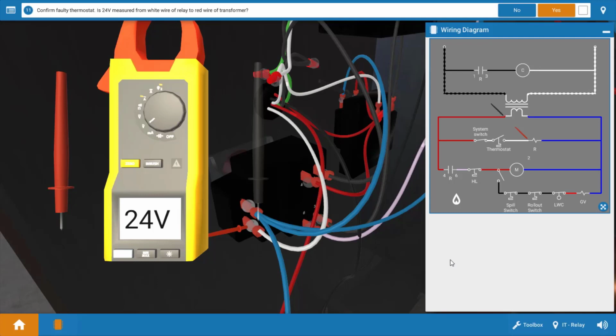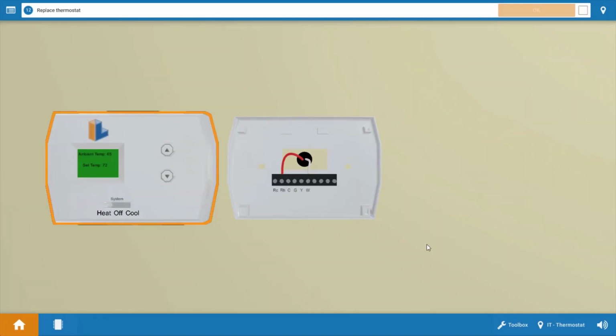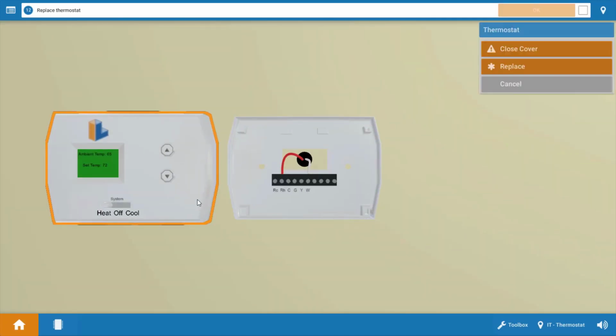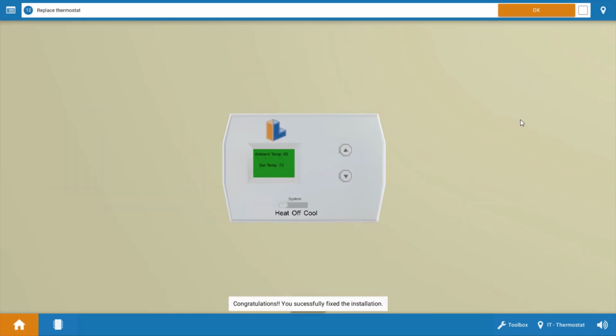Its contacts are open. So this kind of solves our problem, although what I would usually do in the field is go back to the thermostat and simply place a jumper across terminals R and W. And of course, if everything comes on, that just simply is further verification that the thermostat's bad. But we're going to assume that the thermostat is bad in this case. We're going to click 24 volts on the procedure guide. We're going to click on the thermostat, click replace on the menu, and that solves our problem.